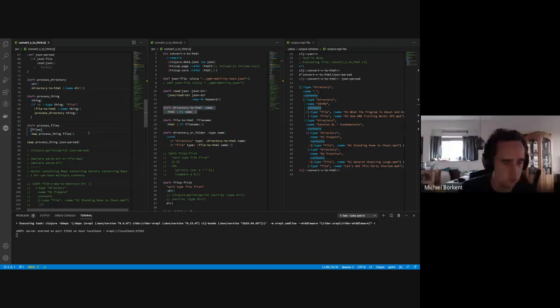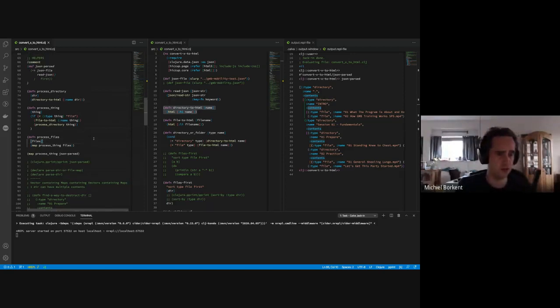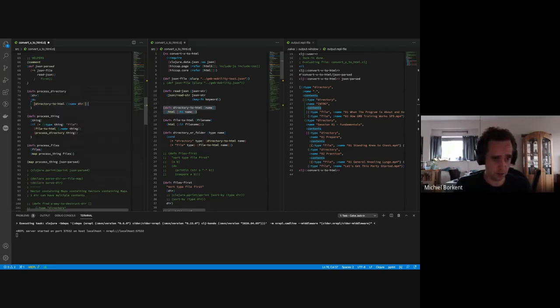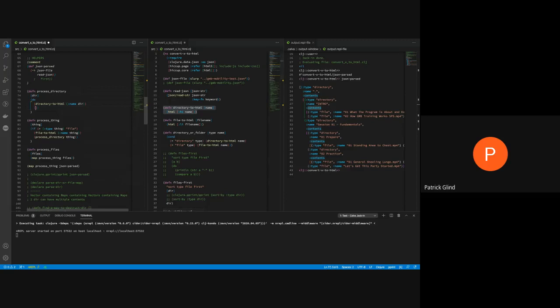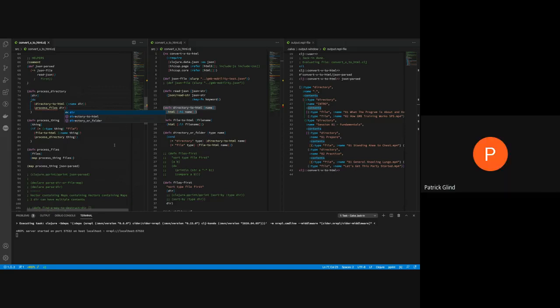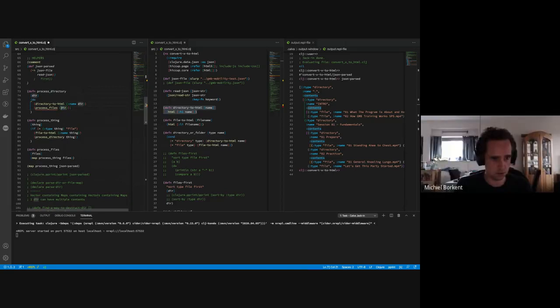So what you want to do in process directory is you want to do something with the name, but you also want to give the contents again to process files, because, right? Something like this, yeah. So maybe the contents, yeah.